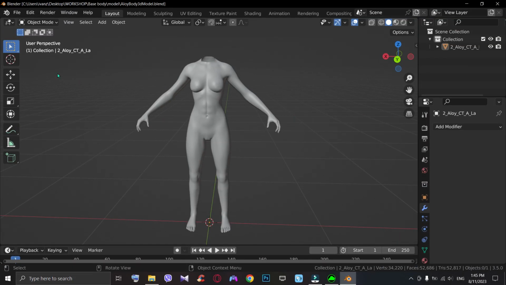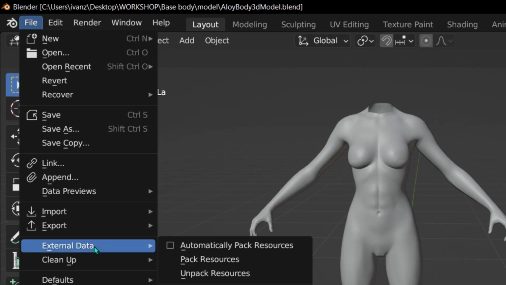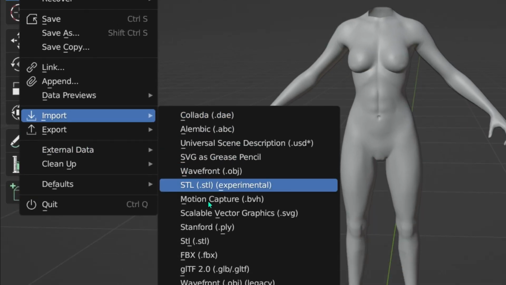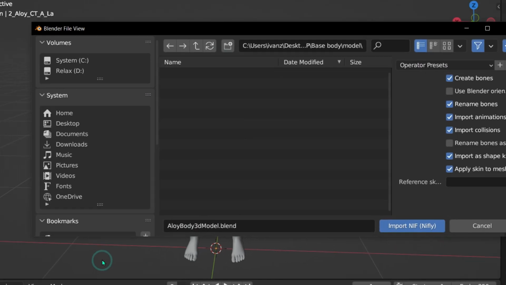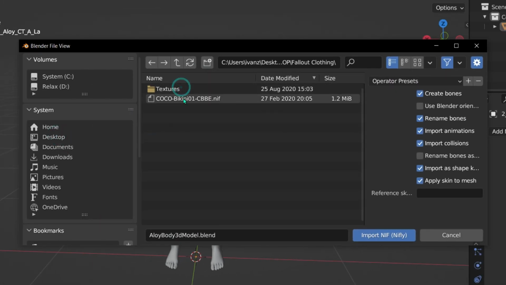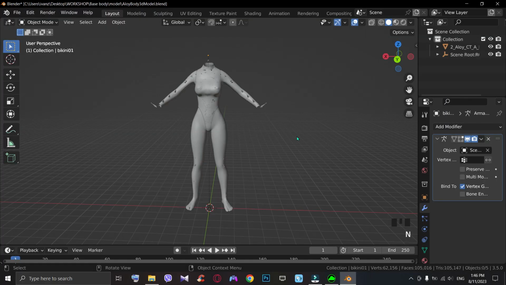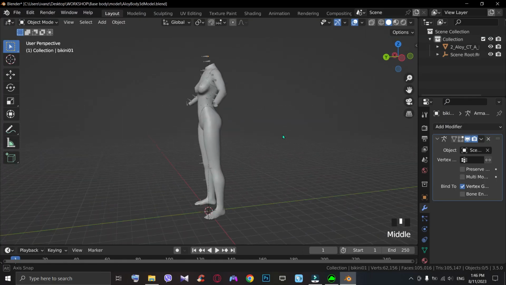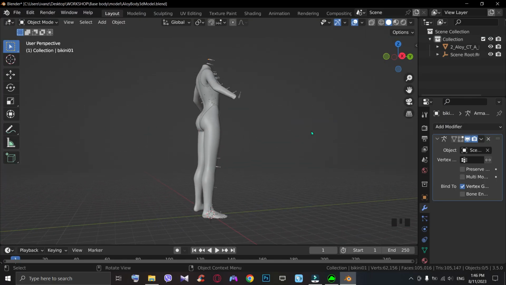Now we are ready for importing our clothing mesh. Let's go to File, Import, New File. Let's go to Desktop, Workshop, Fallout, and select our clothing file. Don't change any settings and press Import. So this is the mesh of our swimsuit, which we're going to import.